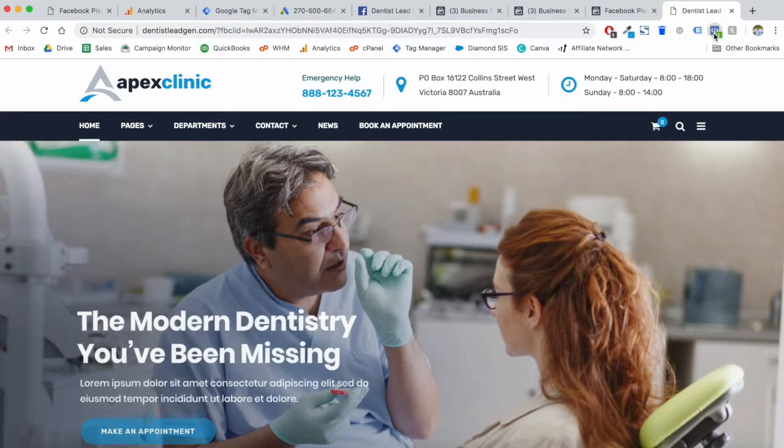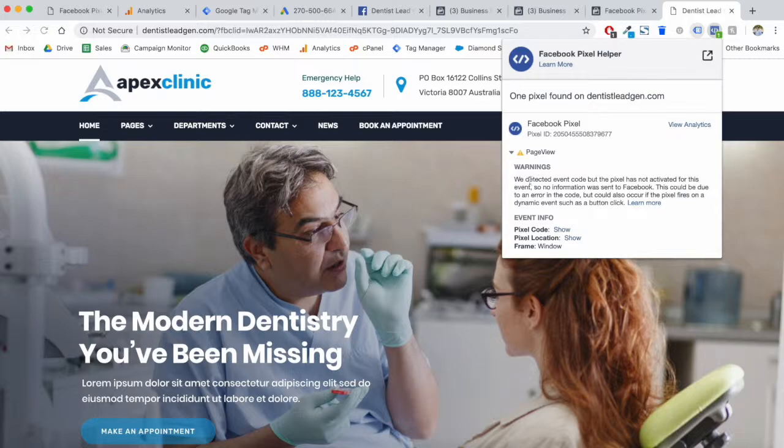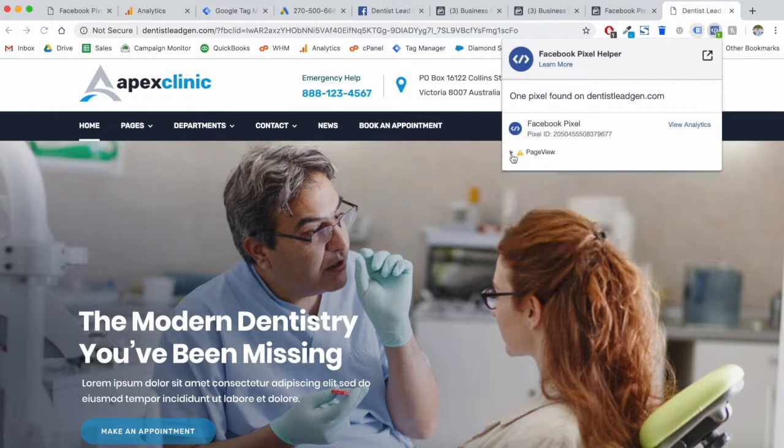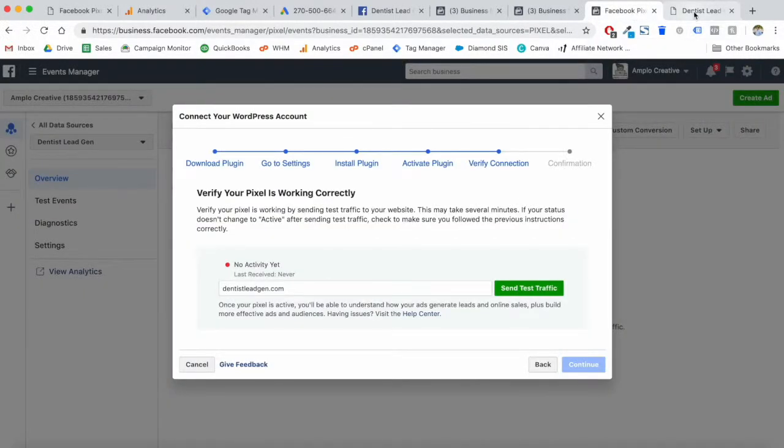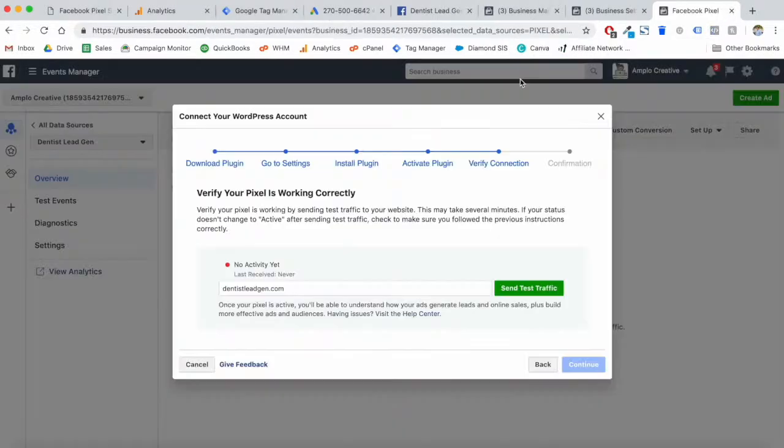There it is. So now the pixel's installed, and you can see here, one pixel found. You can follow the analytics. It's the page view, to track the event that we created, and everything is there. So now we know that this works, which is awesome news. We can close out of this, and you should be okay right now. So it should allow you to continue. I don't know why it's not doing that.